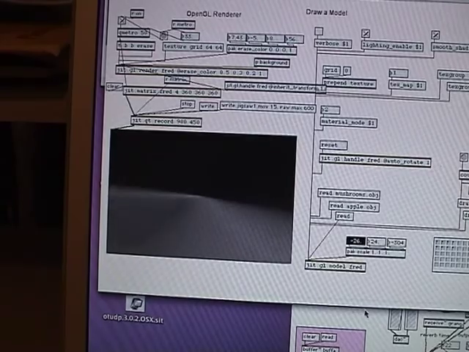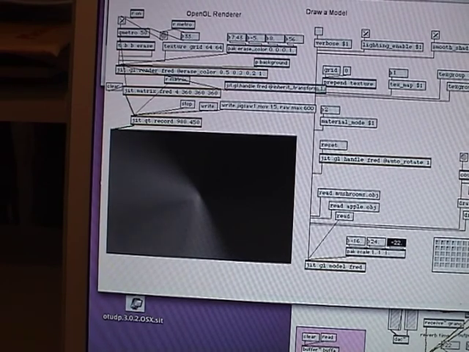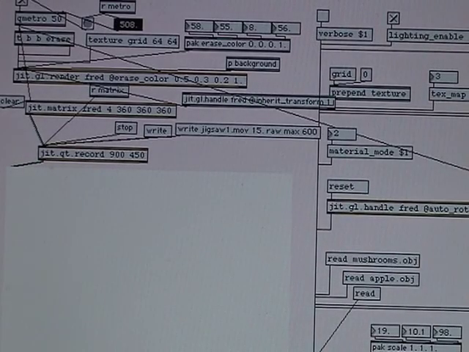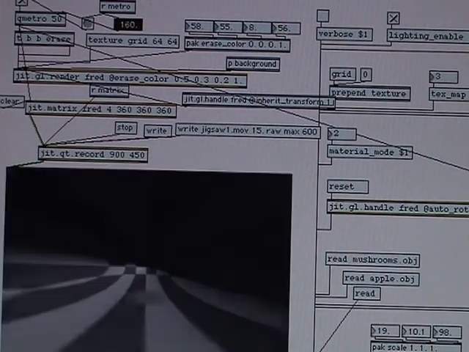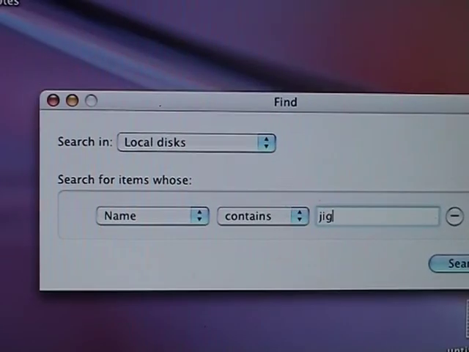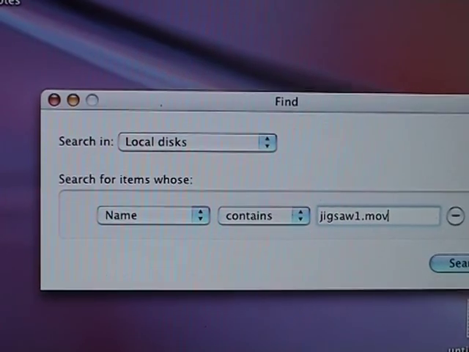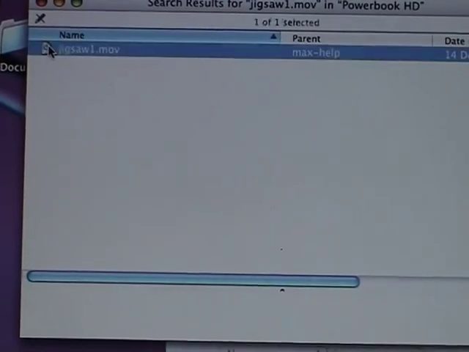So this is rendering one of our objects that we created, an OpenGL object, a .ob object. This has been controlled via the mouse, and various parameters are being changed to create a reaction. Now we're searching for our movie that we've just made. The movie's found, and is displayed.